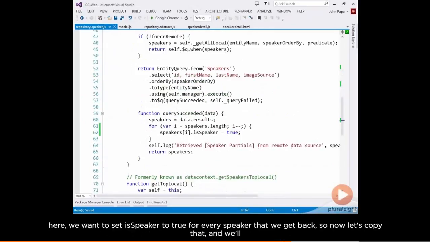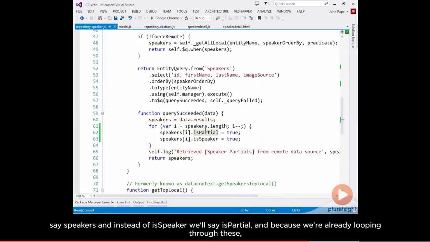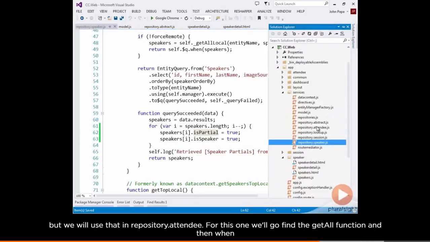So we already said down here we want to set isSpeaker to true for every speaker that we get back. So now let's copy that. And we'll say speakers instead of isSpeaker, we'll say isPartial. And because we're already looping through these, we're not going to take advantage of the setIsPartial function that we had down in the abstract repository, but we will use that in repository attendee.